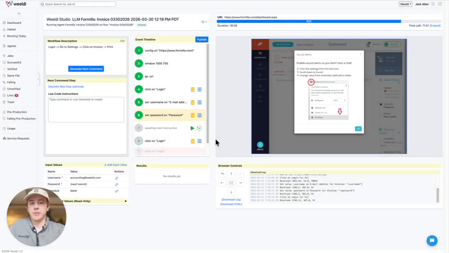Hey everyone, Jack here from the engineering team at Weeldi, and today I'm going to be sharing with you guys how to use and interact with the event timeline in the Weeldi Studio.